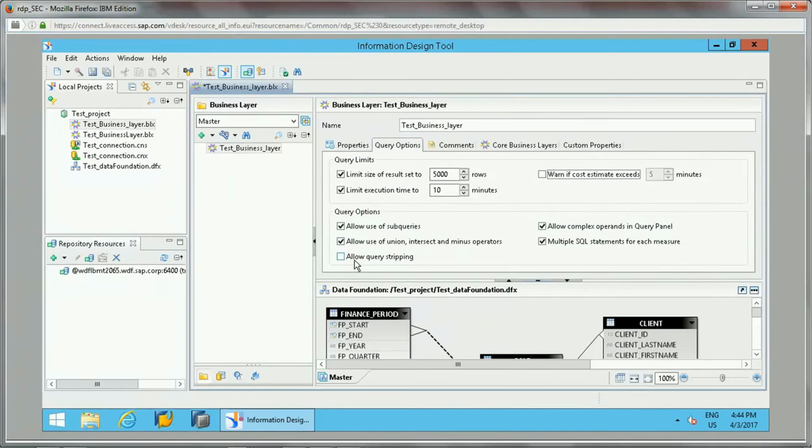Allow query stripping is again an option. Query stripping means that only the objects which we add in the select statement are retrieved from the data. It is for the performance of the query, and I'll take an example to show how it affects the performance.